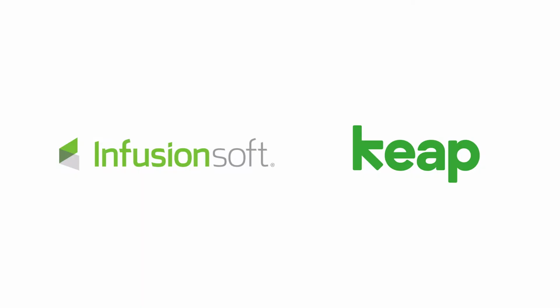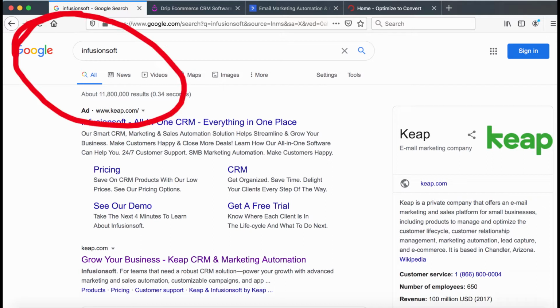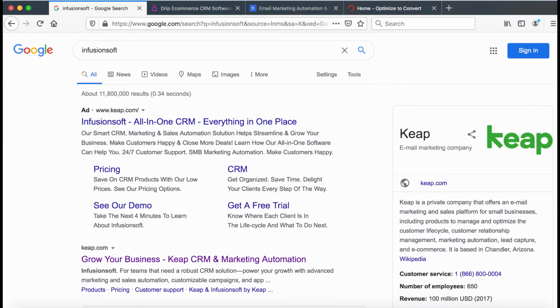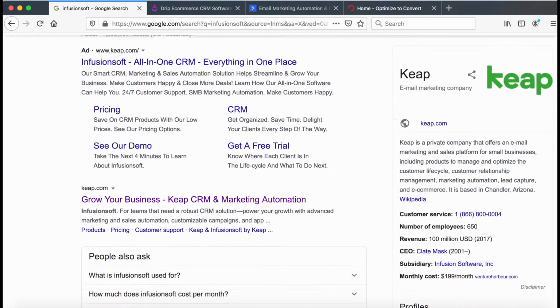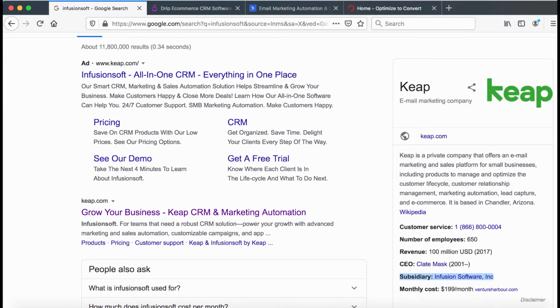So let's talk first about Infusionsoft. So Infusionsoft, obviously, if you Google it, has either changed its name or has changed its company to Keap. I wasn't really following the whole process of that. But if you go to Google, you can see that Keap is a subsidiary of Infusionsoft, Infusion Software. So it seems like Keap is like the email arm of Infusion now, and yeah, that seems what's going on there.